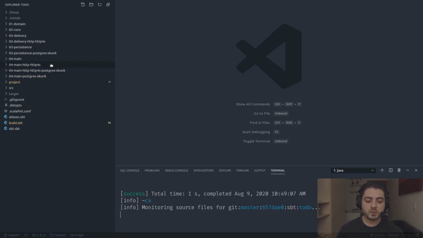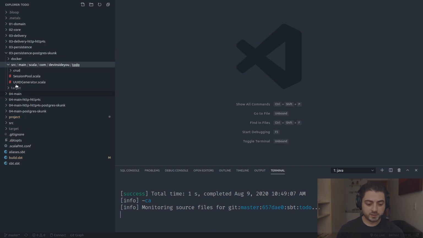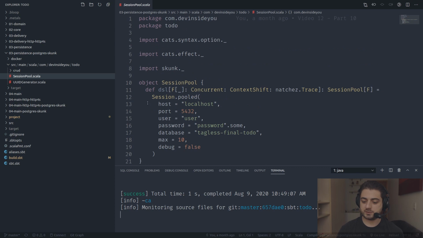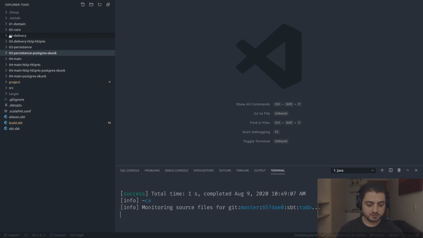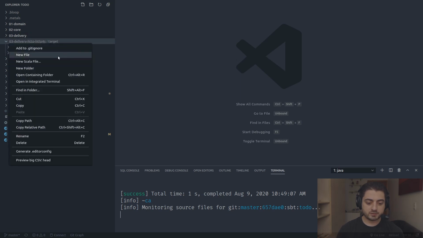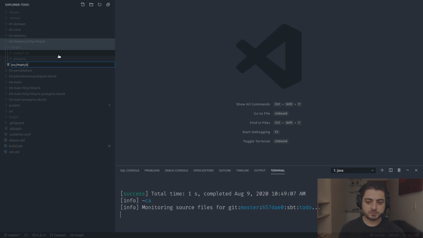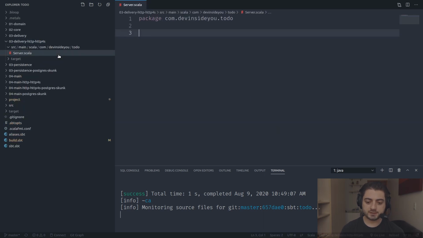All right. So remember how in persistence over here we had a session pool, which basically was creating a connection to the database. So we're going to start with a sort of mirror for that for the delivery layer, and it's going to be called servers. So we're going to go into the delivery HTTP4s, right click over here, new file, source main Scala com dev sideview to do server dot Scala. Like this. As you know, I prefer to have my packages like this. Okay, so we're going to import cats right away. I'm going to do a trait server.